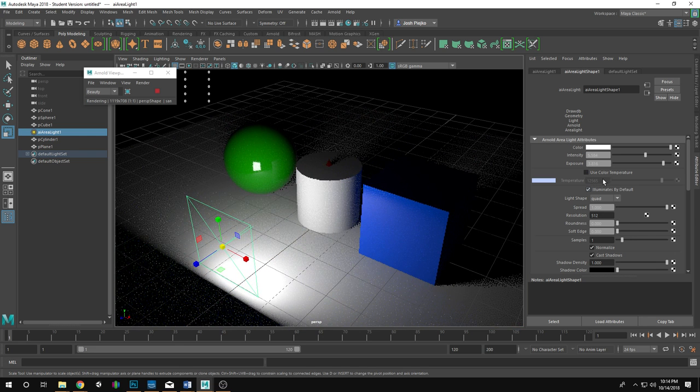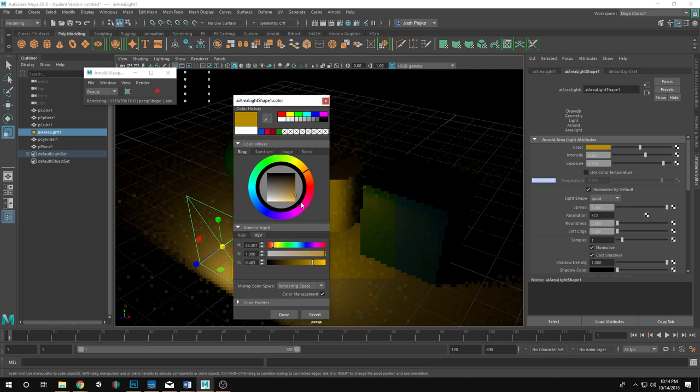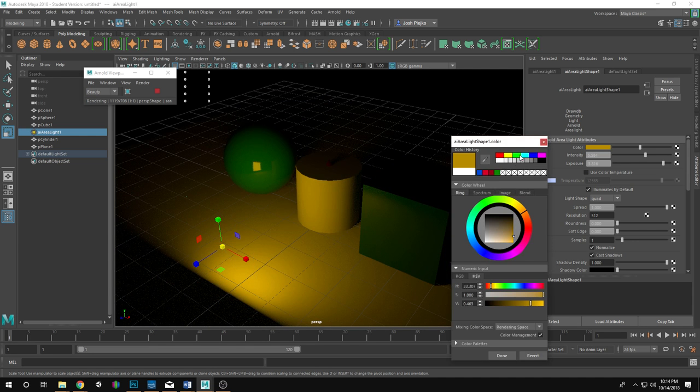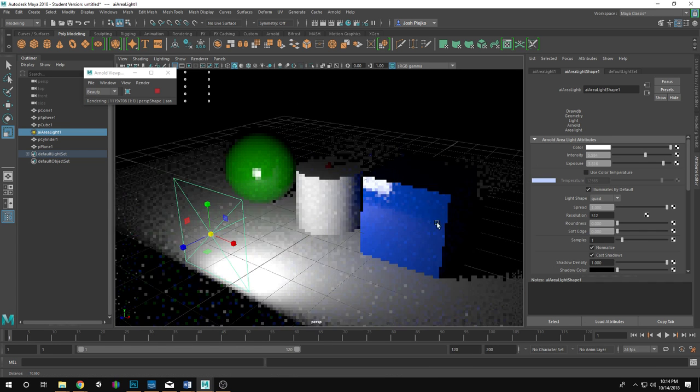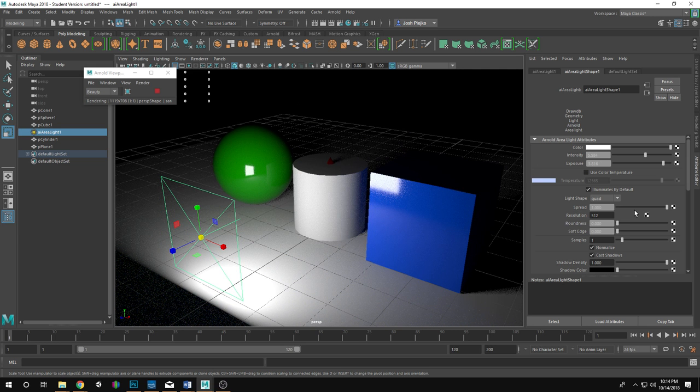Now, if you don't want to deal with the color temperature, we can also go into color up here, select a color, and then there we go. We have a light color there as well. I'm going to leave this alone for now. I just want to go through some other stuff here.